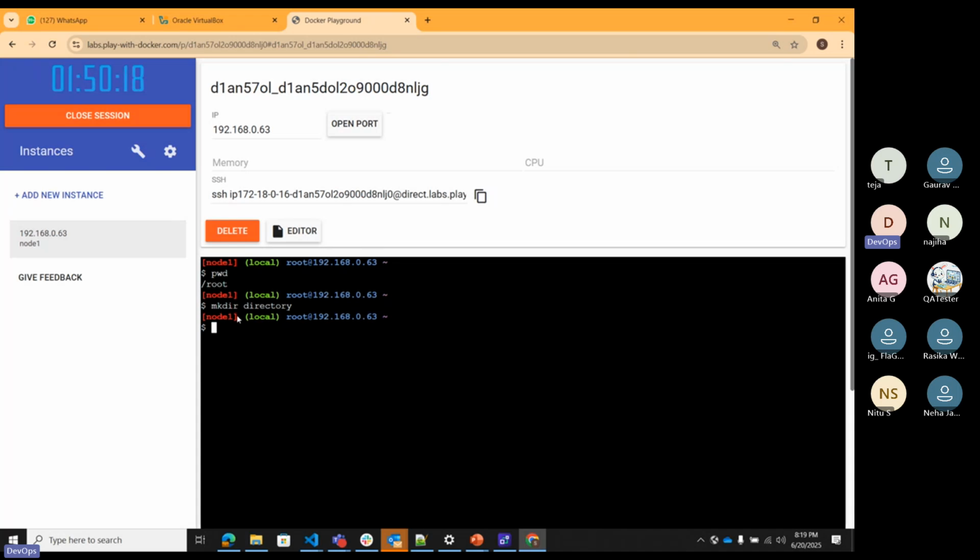So here you can see it doesn't give any error, and again I got the console. It means the command executed successfully. So mkdir directory should have created one directory named directory. So how do we check that?